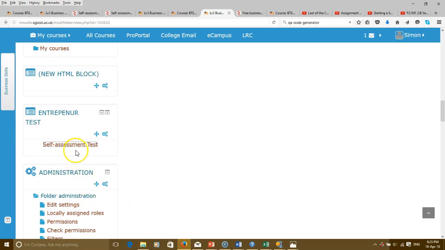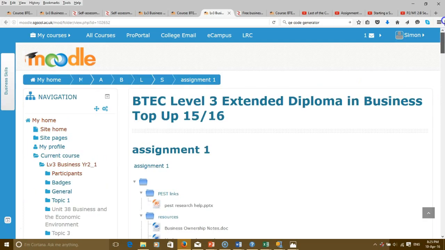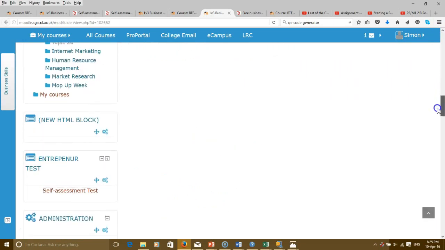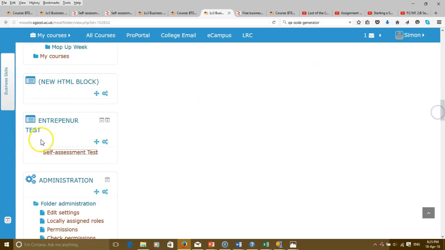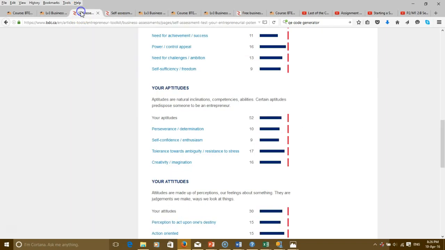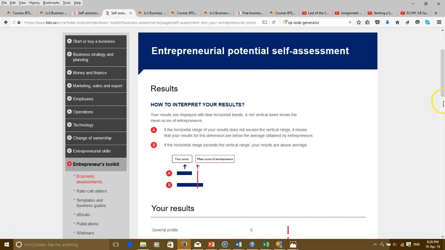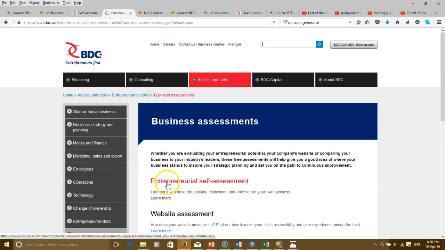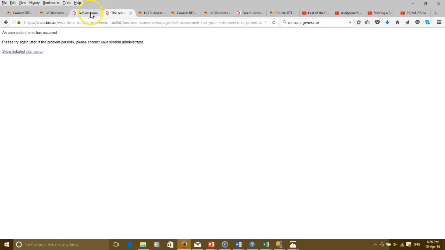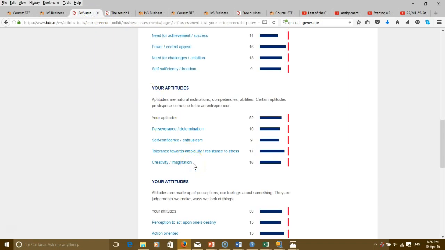If you go to assignment 1 small business in the folder, you'll get all of this. If you scroll down, there's an entrepreneurship test. Click on self-assessment test. That will link you to the Entrepreneur's Toolkit. And then you click on the entrepreneurial self-assessment, and then you'll get 50 questions you have to work through.